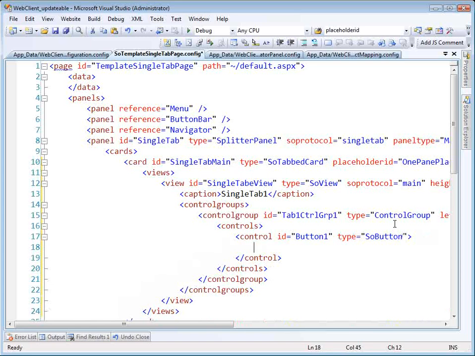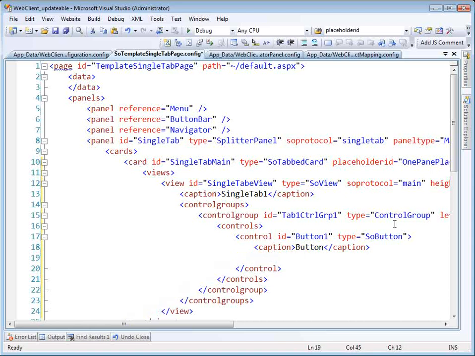So what do we want this control to actually look and feel like? Well, it has to have a caption, so let's just go ahead and say caption, and I'll say button. What do we want this button to do? In order to control the type of functionality a button has, just like every other control, it has to have a config section or config element that defines the behavior of the control.